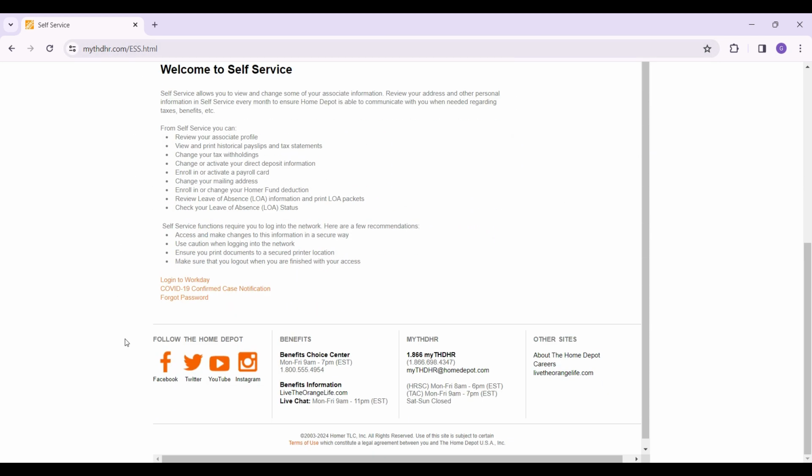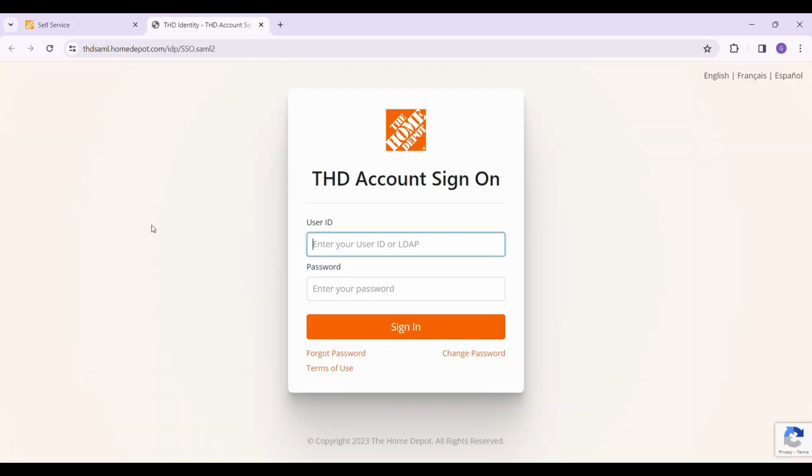Let's scroll down. And right here it will give you some options like login to Workday, COVID-19 confirmed case notification, and forgot password. In case you forgot the password, the button's right here, simply click on it and follow the prompts, else let's click on this login to Workday button.